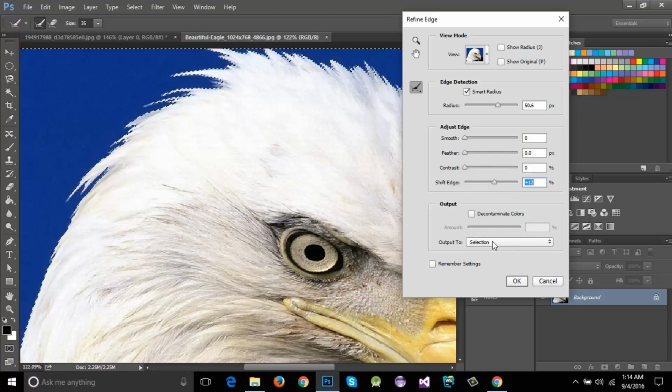Now the last thing that I want to show you is the Output To option, which is selected to Selection by default. What it means is if I have changed the settings from this Refine Edge tool and if I click OK, it will make changes to this same layer, this background layer. If I want to bring the selected content, in our case the bluish color background, inside a new layer, then I need to select New Layer. Now it has been selected. Now I will click OK.